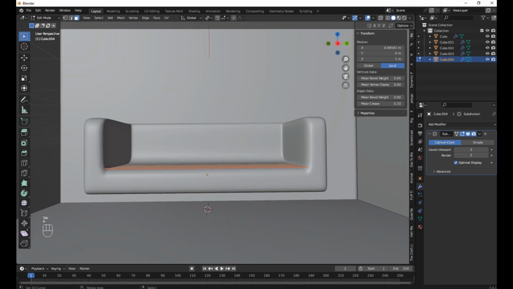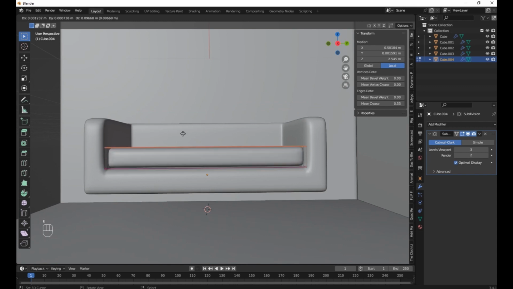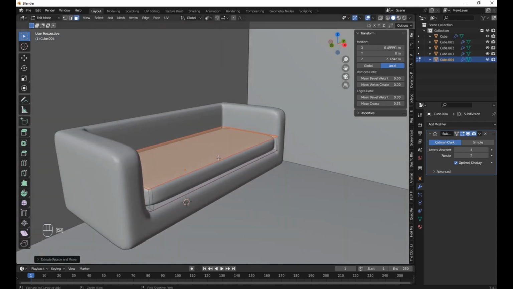Now go back to edit mode and press E to extrude it on Z. Now you can add a loop cut with Control R. And add loop cuts in the middle.